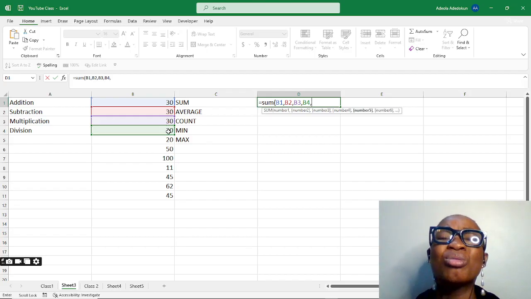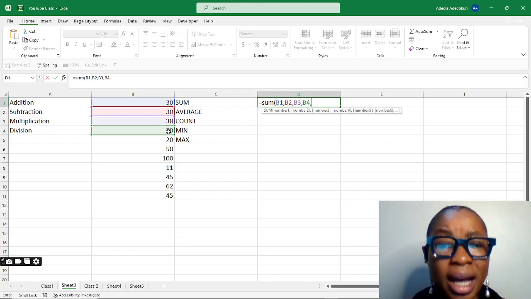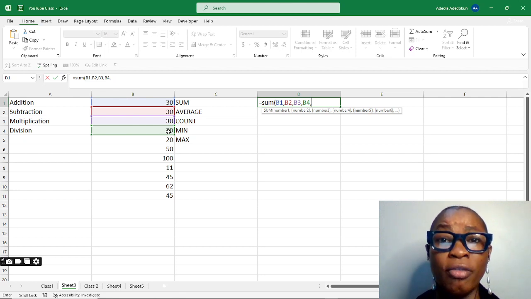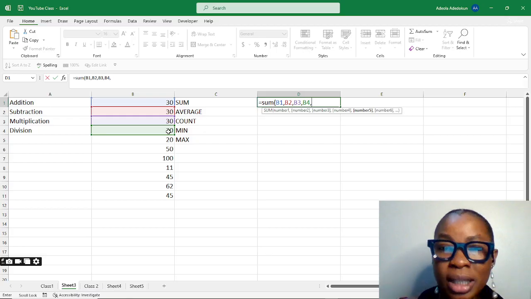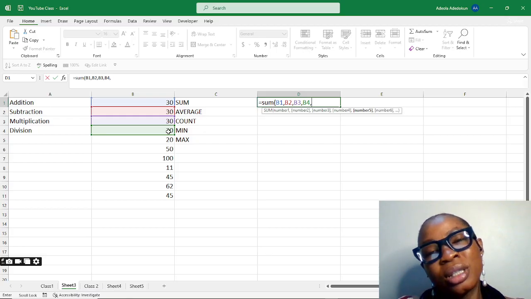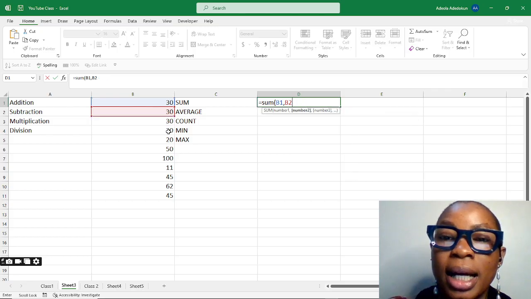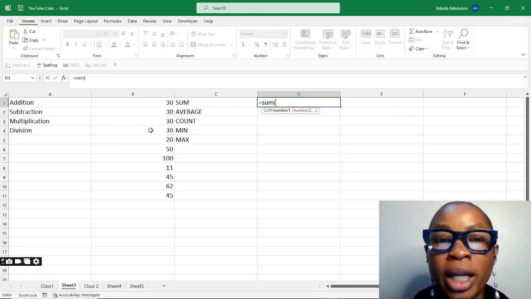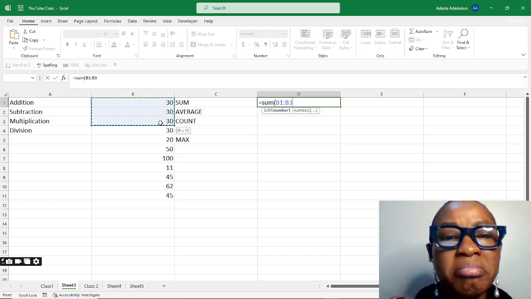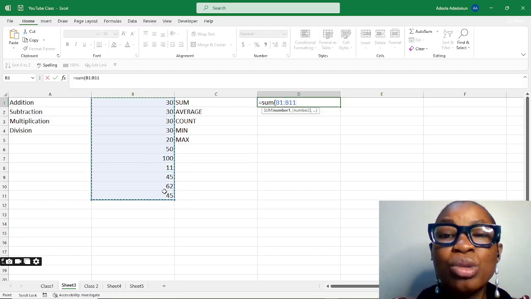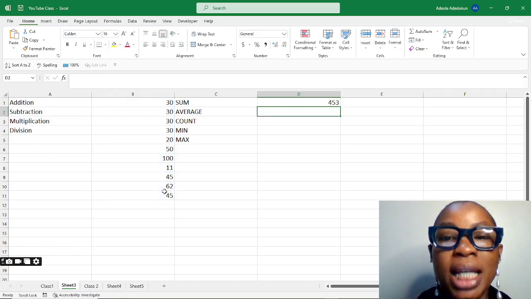However, it's still going to take a longer time to complete. The reason why we're using Excel is to make our work faster and easier. So this still looks a little bit long. So what do we do? Let's clean that up. Once I have my bracket open, I just highlight all the numbers that I want to add together. It's as simple as that. Then I close my bracket and press enter.